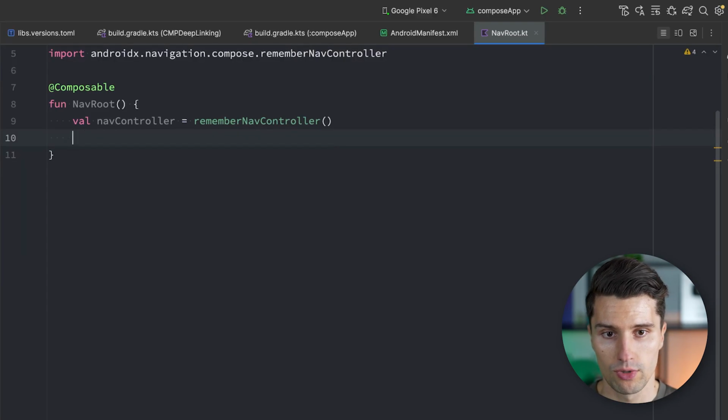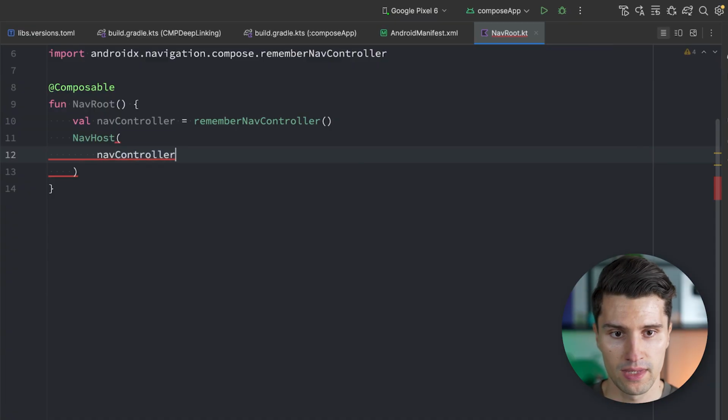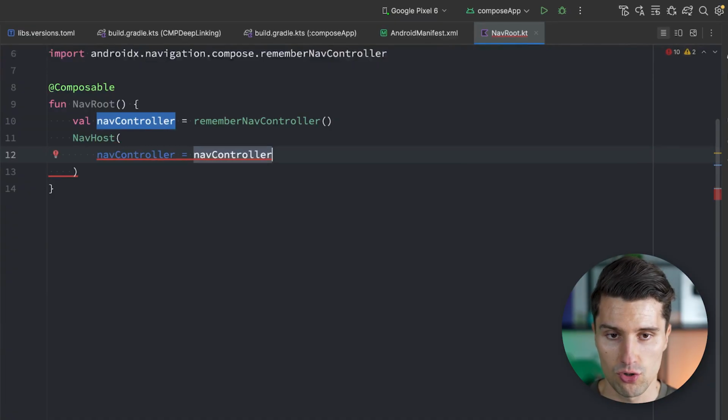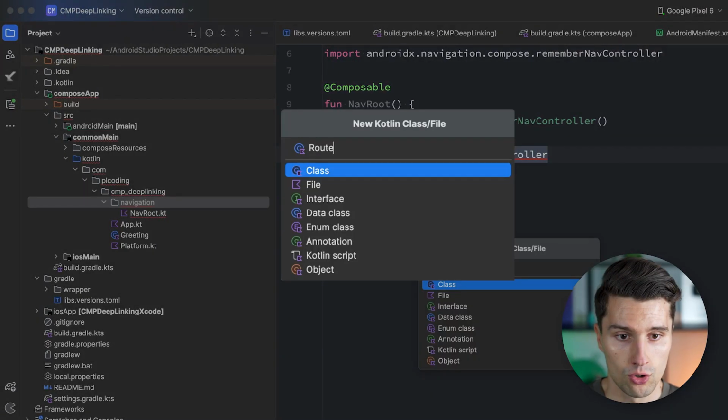And with this nav controller, we can then connect this with a nav host composable, here assigning this nav controller. And that's now also the time where we need to define which routes we have in our app, so which screens we can actually navigate to. Let's put this in a separate file called Route.